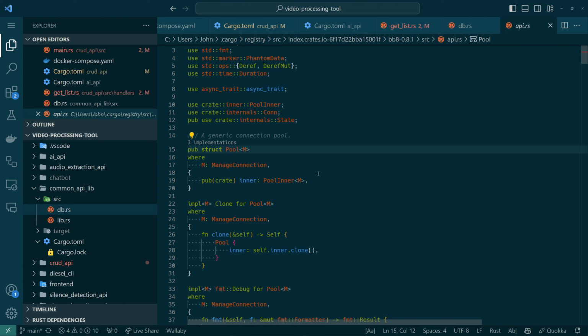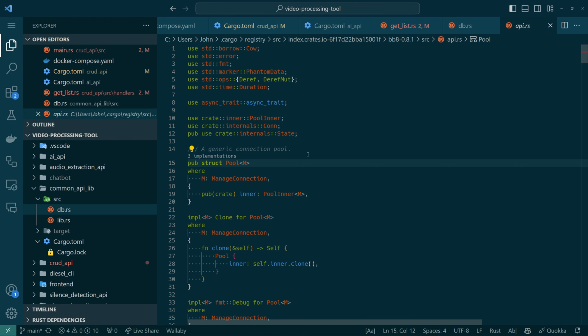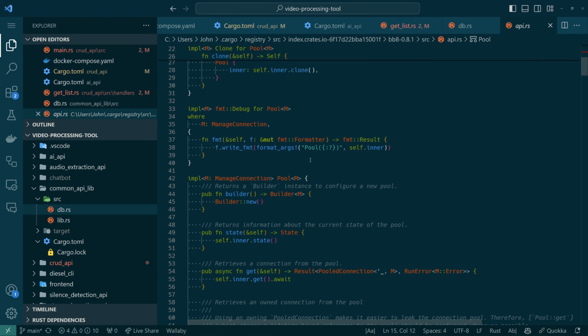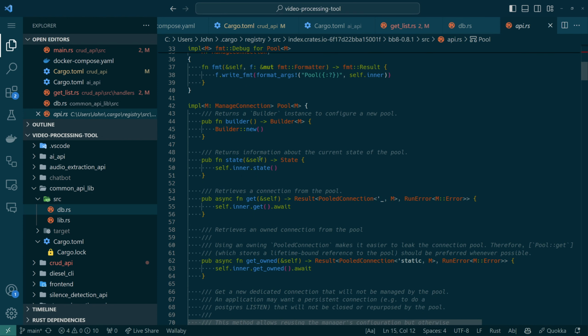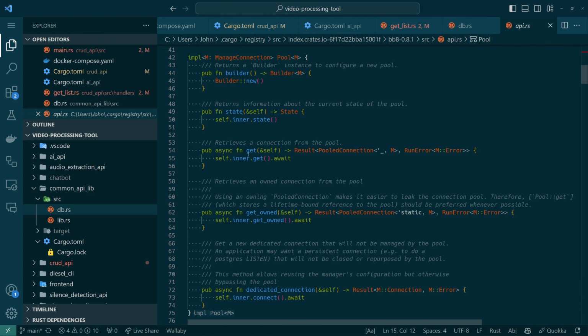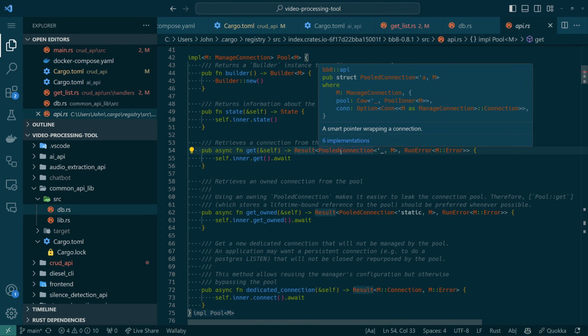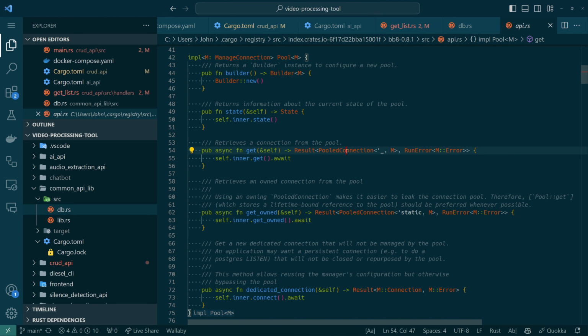And now I can click on that. Okay, so pub struct Pool, inner, M: ManageConnection, a generic connection pool. You have a builder, a state, a get. So get should return a connection from the pool, and so this is a result of a pooled connection.